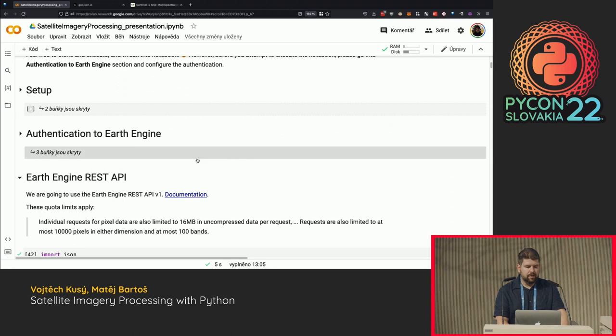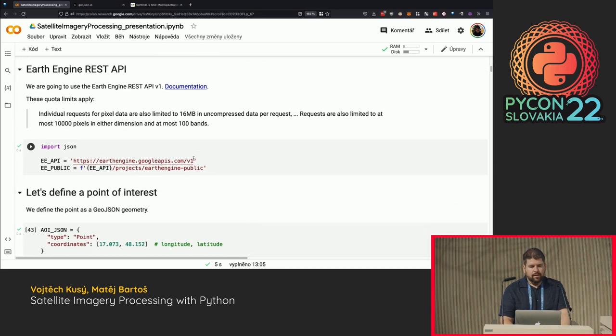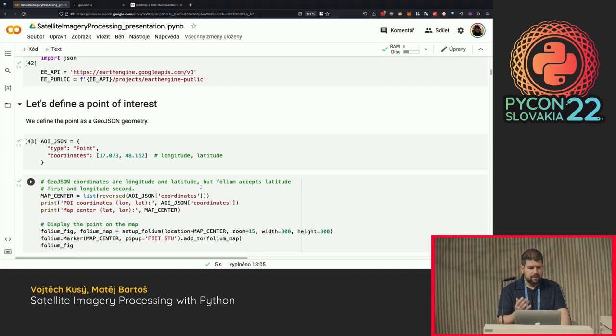So there are some hidden instructions on how to set up and how to authenticate to Earth Engine. That's up to you, I won't go into this. Let's start with the REST API. There is just some public address, and in the authentication part, we get the authentication object through which we will send requests in this notebook.